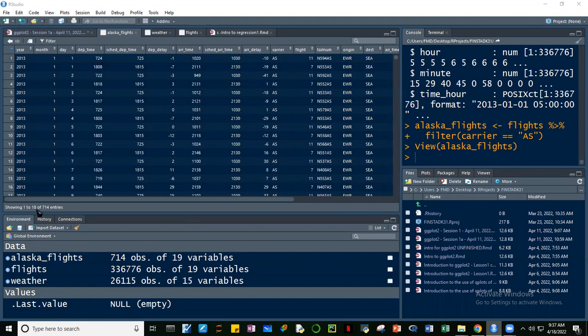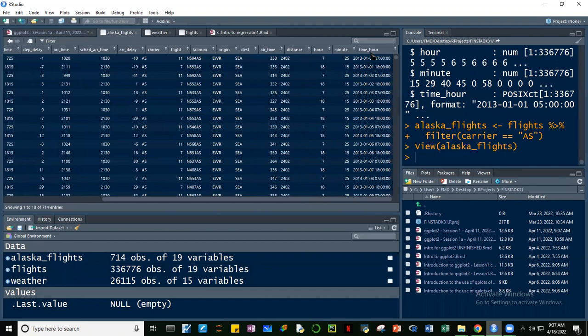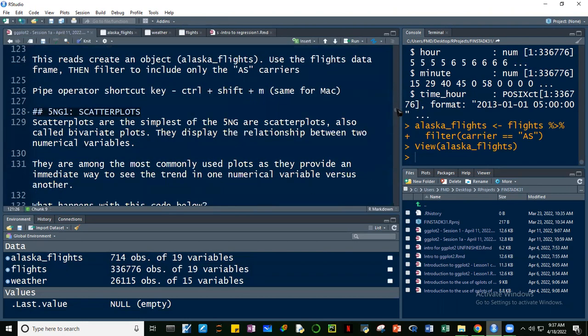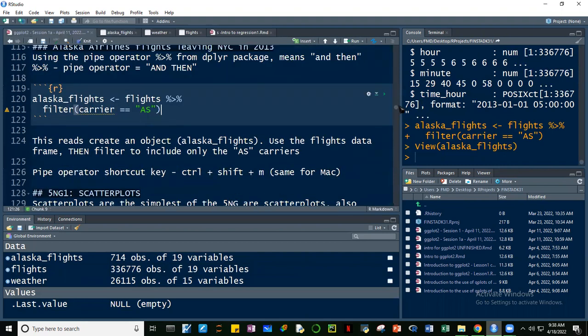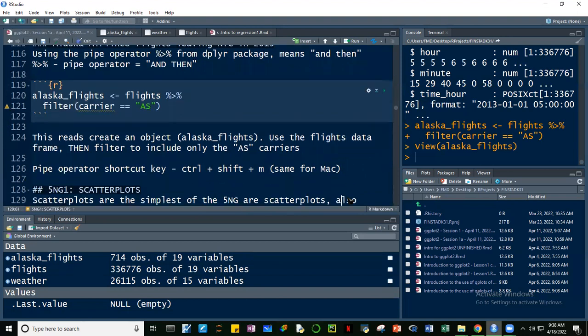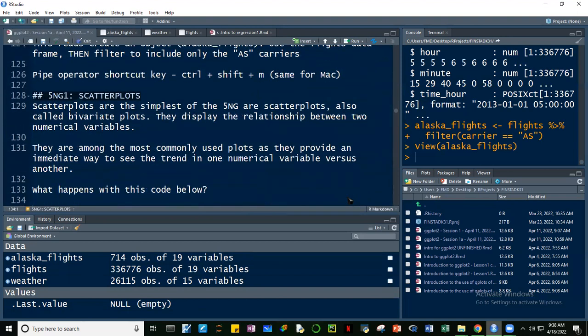How many variables do we have? 19 variables all in all. Let's say there's one more, the time hour, that wasn't shown. Okay, so Alaska flights, guys, 714 observations. All right. Remember, the shortcut for this pipe operator is Control-Shift-M, which is the same format, I think. Control-Shift-M. All right, so let's quickly go back, guys, to a quick review.